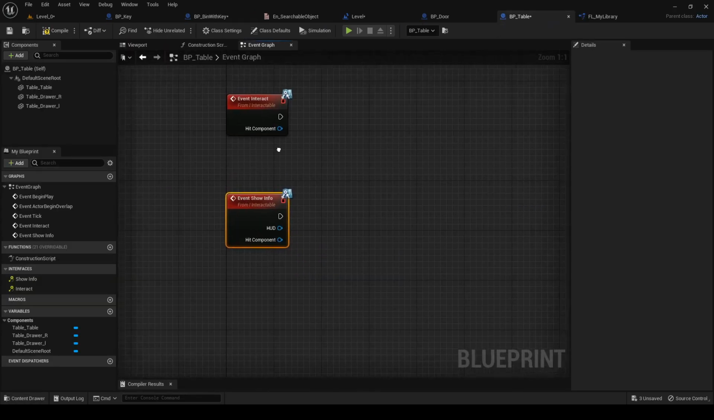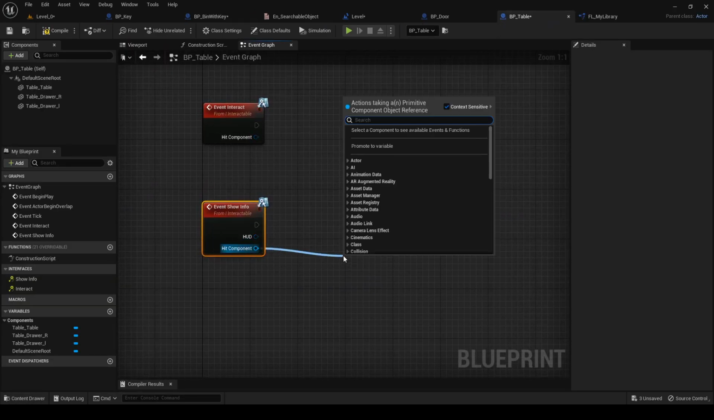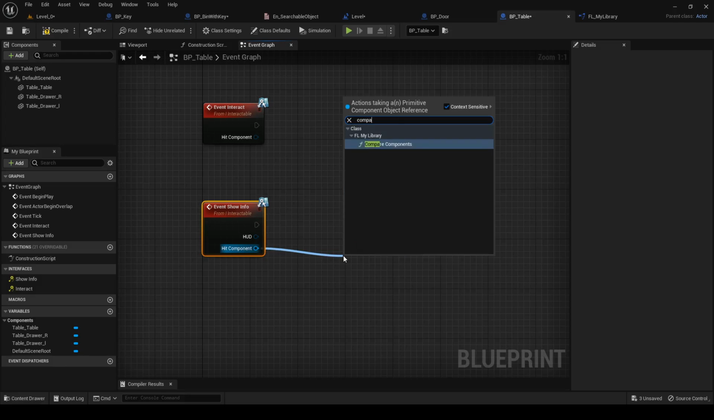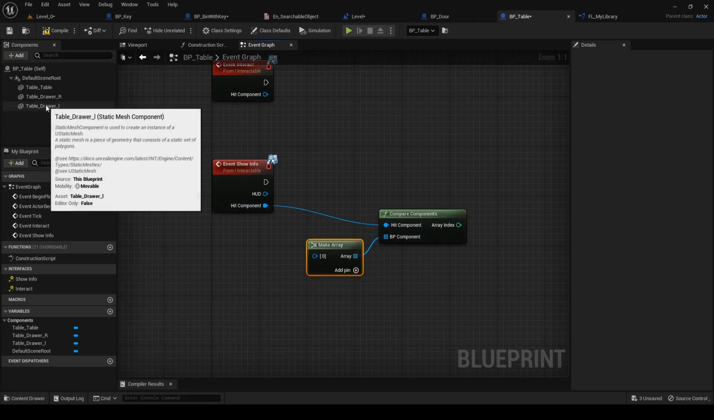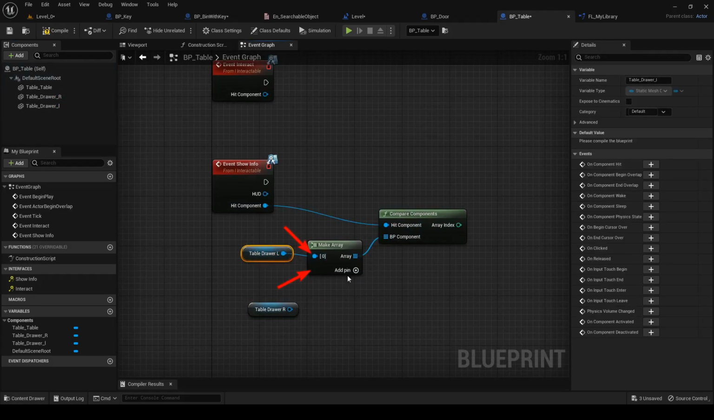Back to the table blueprint. Out of hit component, search for compare components. Out of bp component, search for make array. Add pin, drag in your drawers, and connect them into it.